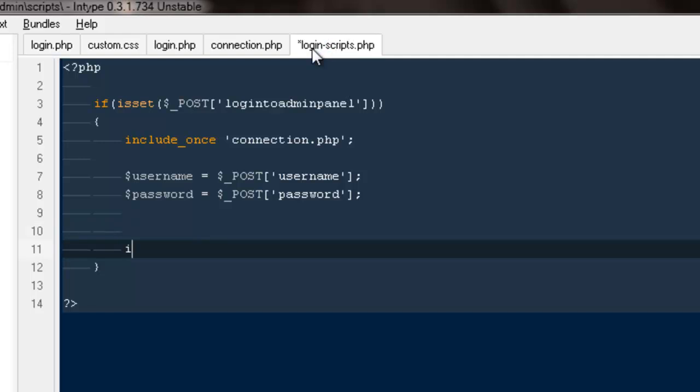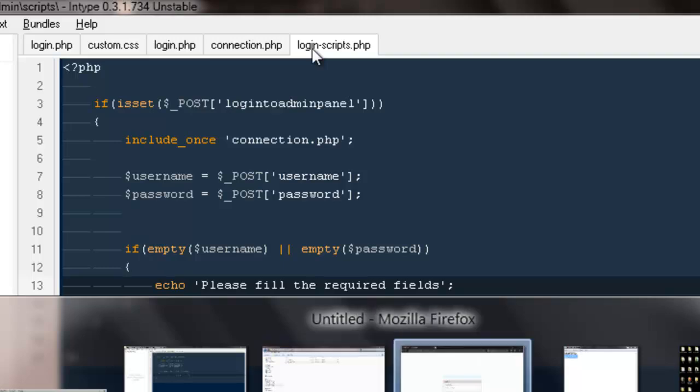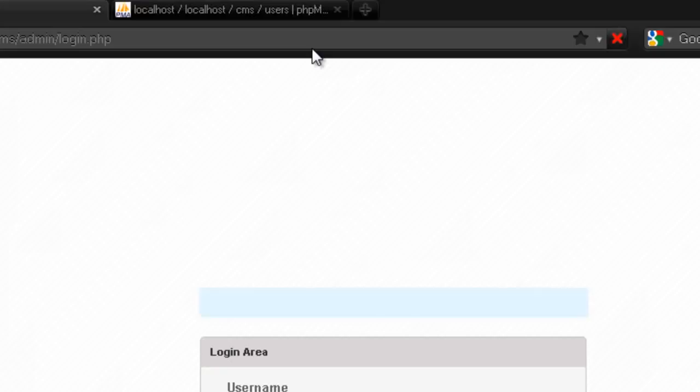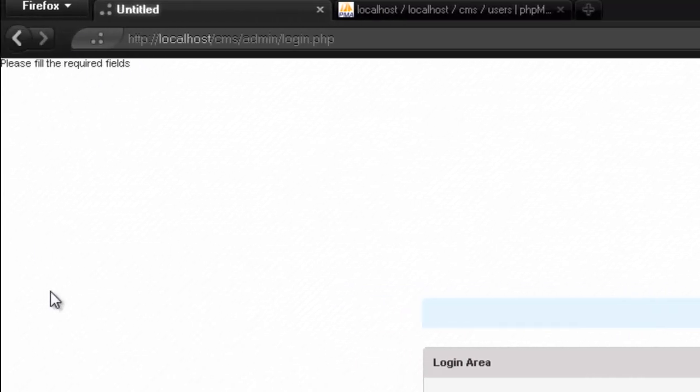Then I'm gonna say if empty, that means if these fields are empty, $username or $password, go ahead and echo please fill the required fields. Okay, go ahead, refresh the page, hit submit. Here it says on the top, please fill the required fields.